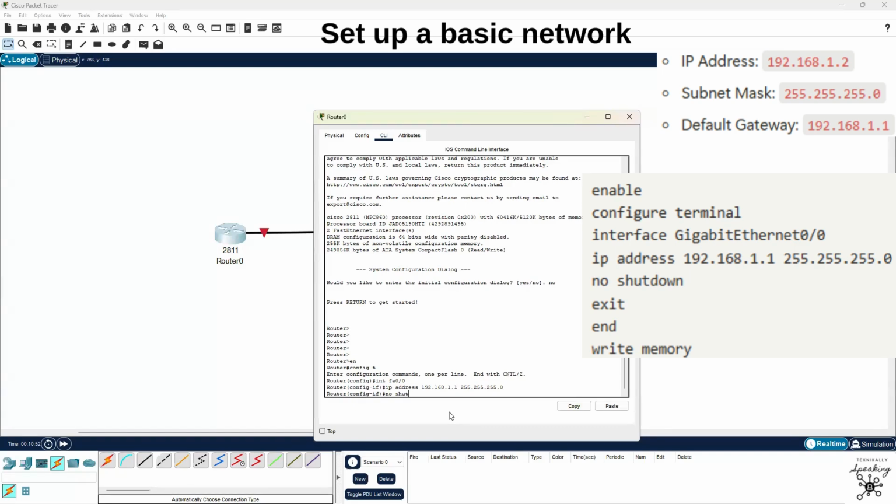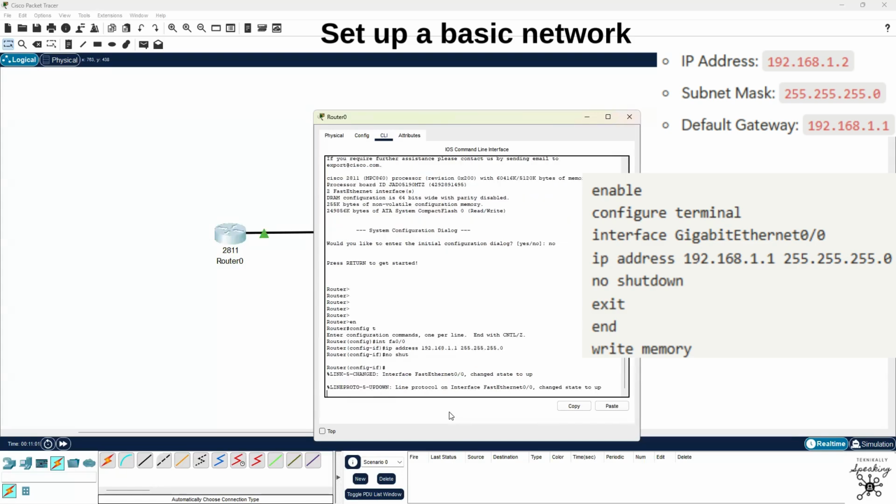And these are the shorthands you're going to use. But obviously you're new to it, so you need to understand the full command. So no shutdown, but no shut. And then no shut, we get a system log. This system message says interface FastEthernet 0/0, changed state to up.